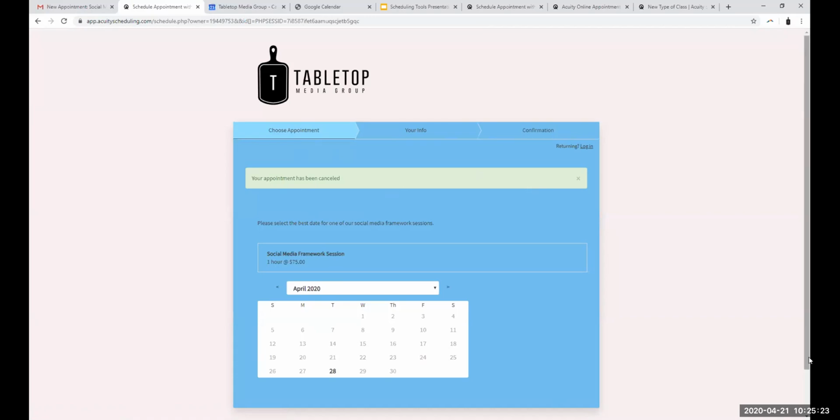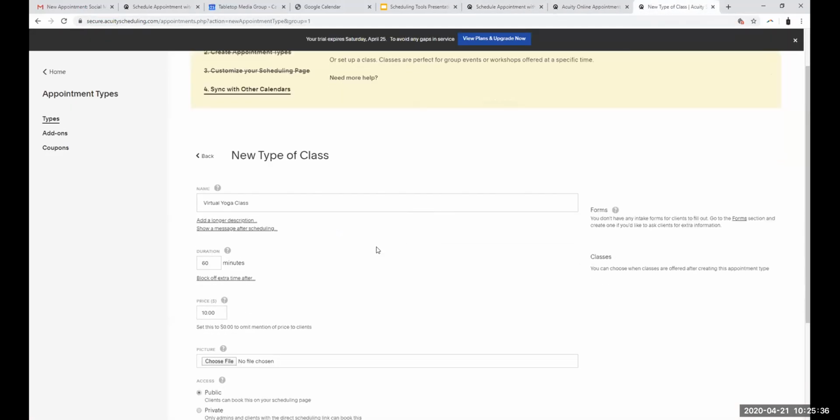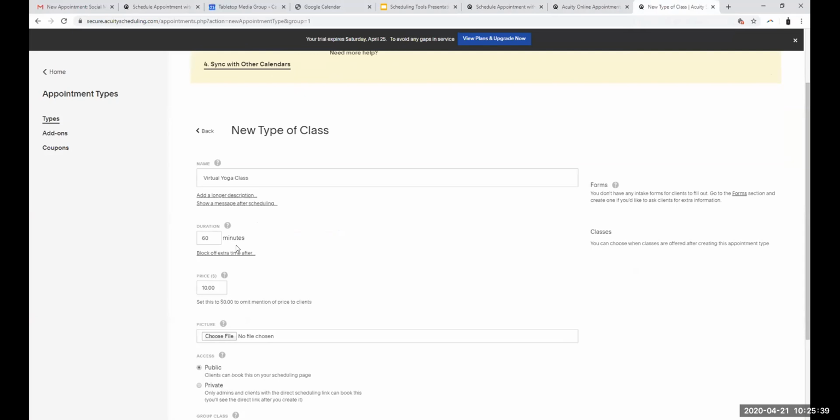And then Heather just asked a question in the chat. Is there a way to schedule breaks between appointments so you don't get too scheduled back to back? So yes, that was actually in one of the tools that we had talked about where you can actually go in and select that you want to block off extra time.